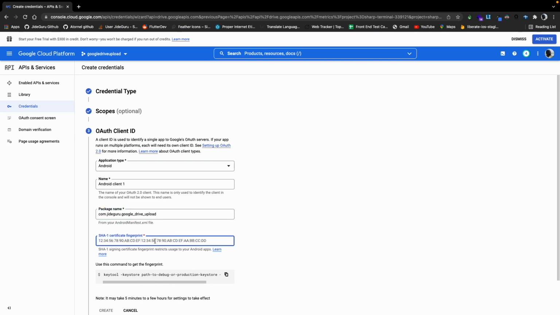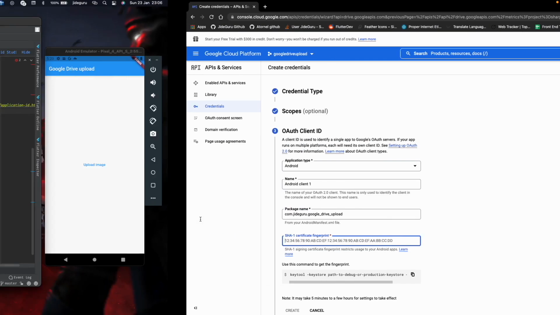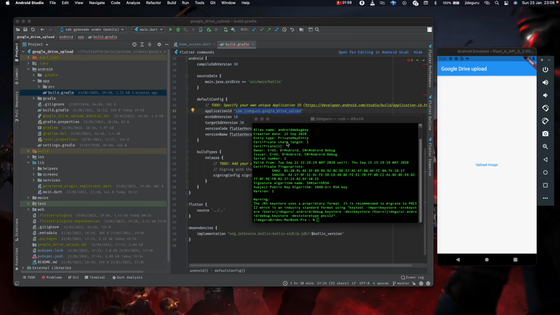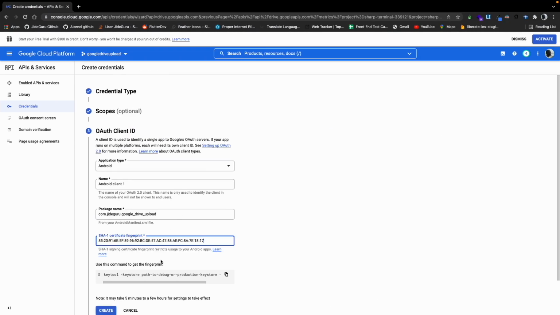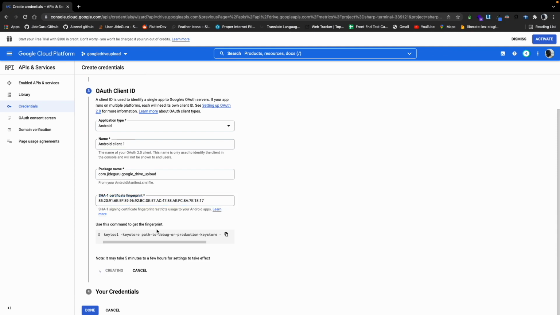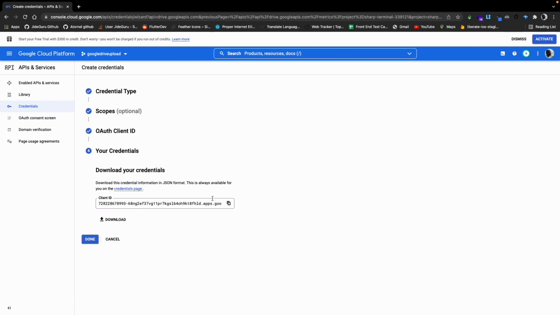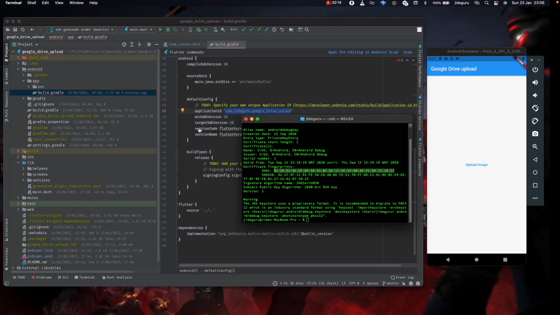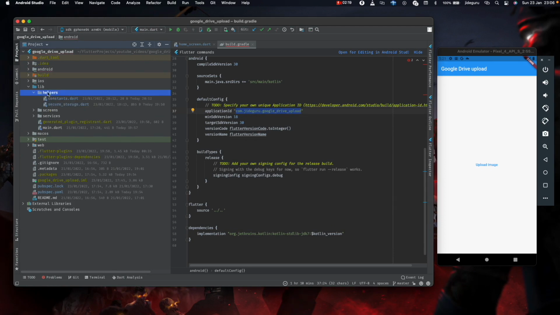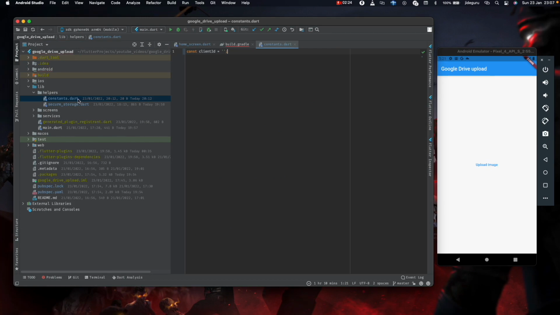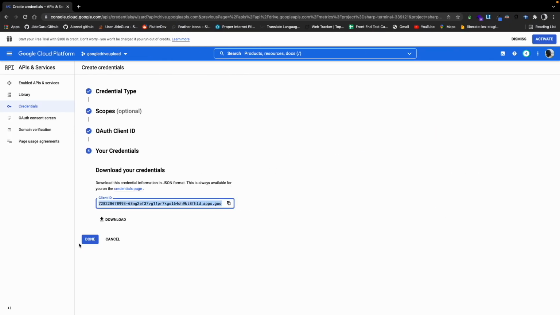And we need to get our fingerprint. Okay, the SHA1. Now we tap on create. Okay, now we have our client ID. We need to copy it and save it somewhere. Okay, I've created a class, a file called constant. I'm going to be saving my client ID right there, and done.